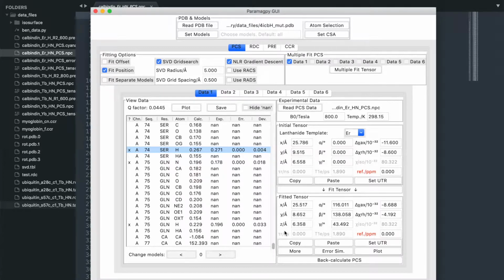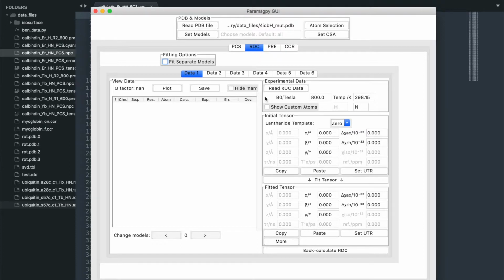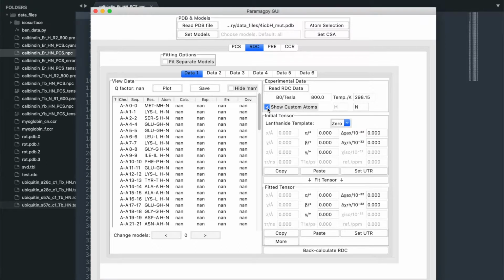I would now like to investigate the predicted residual dipolar coupling values arising from this tensor. To do this, I start by clicking the Copy button. Then I navigate to the RDC tab. Here, I am only interested in the RDCs arising between amide HN atoms, so I can check this text box. And here we can paste the tensor that was fitted previously.